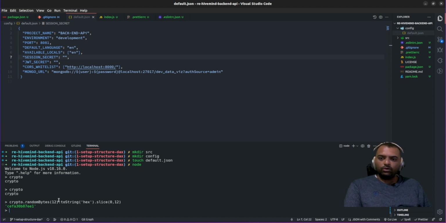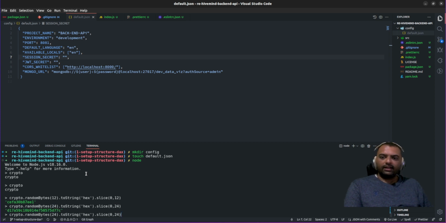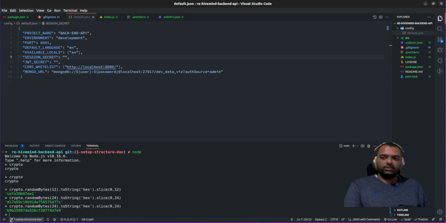We can take more, say 24. Yeah, we are getting 24 characters. So here, see, each and every time you generate a value using this function, it gives you a secret key. So I'm able to get two secret keys, and this secret key can be defined over here by using these functions. So I'm using that one.